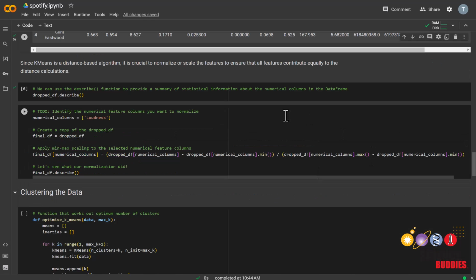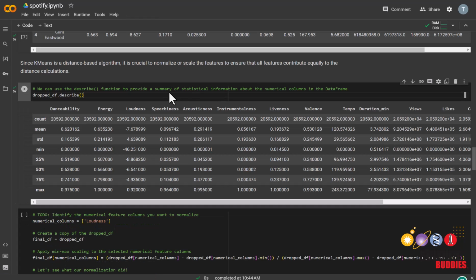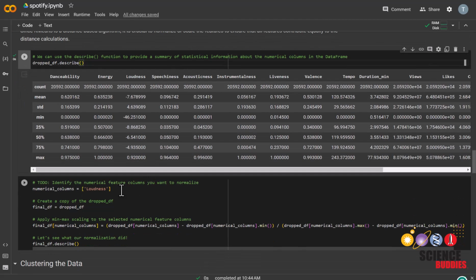Next, we will normalize the features since K-means is a distance-based algorithm, and scaling it ensures that no particular feature outweighs the other. After using the describe function, we can see that some features are already within the range of 0 to 1, including danceability, energy, speechiness, and so on. So we can exclude those features from this step. We'll be normalizing our other numerical features, which are specified in the project instructions. Add the feature names to this list and run the cell.